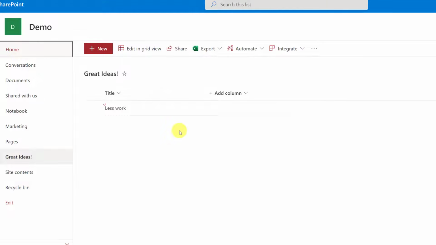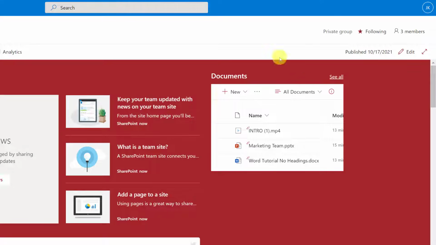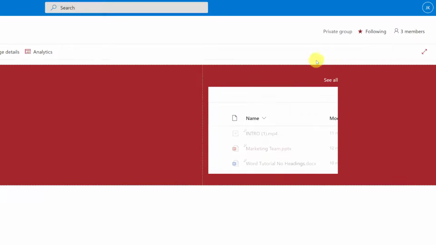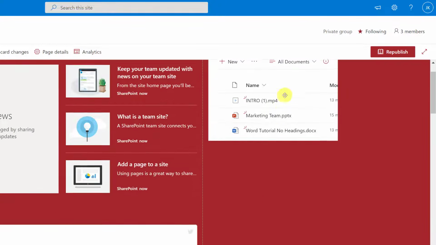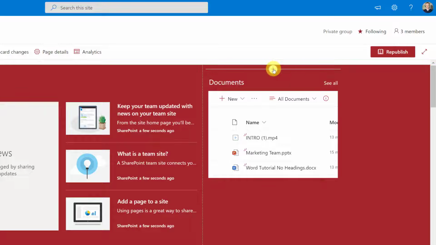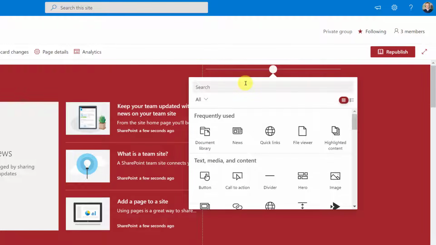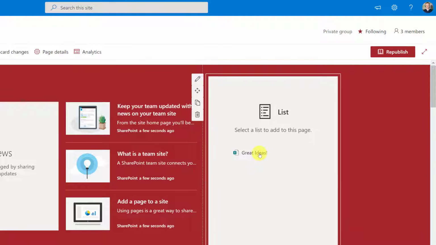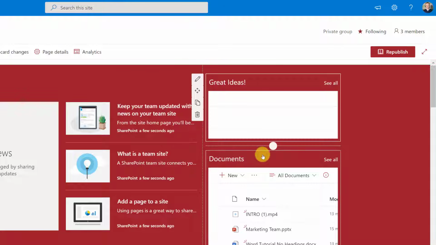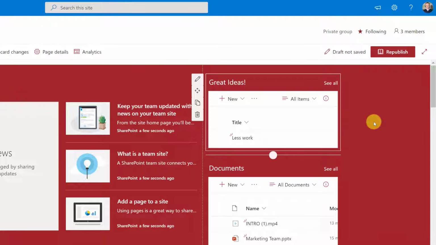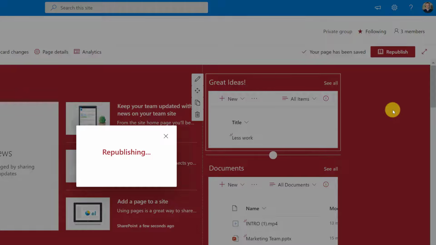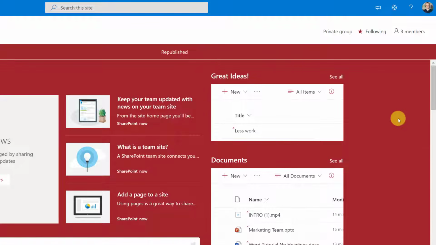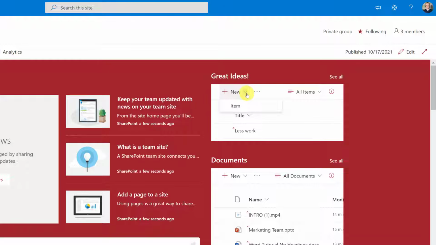Now, the other place we could put this, if I go back at this point, and I'm going to go to my edit, and I'm going to go on the right-hand side here. I'm going to hover over and just click, and type list here. If I click on it, you'll see that the list is created. So now I could put this on the front of the page, republish. If people are coming to the front of the page, they would see it right there, but they could also create it from there. So they could add a new item from the list right on the front page.